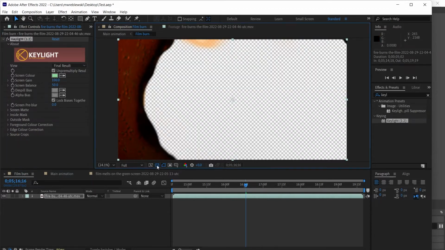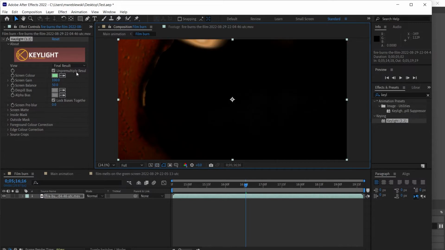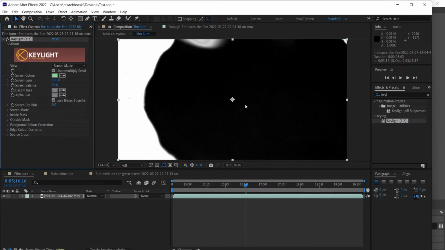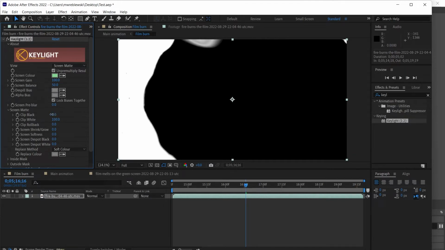Now, clicking here will show or hide the alpha. I'm going to change it from final result to screen matte just to take a look. I'm going to refine this just a little bit, just for my own interest here. It's right here. I'm going to clamp in a little bit on the black.